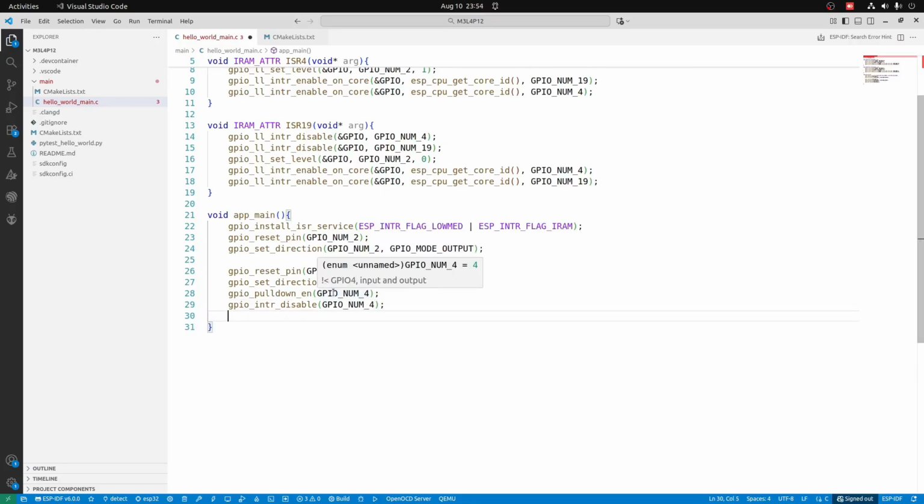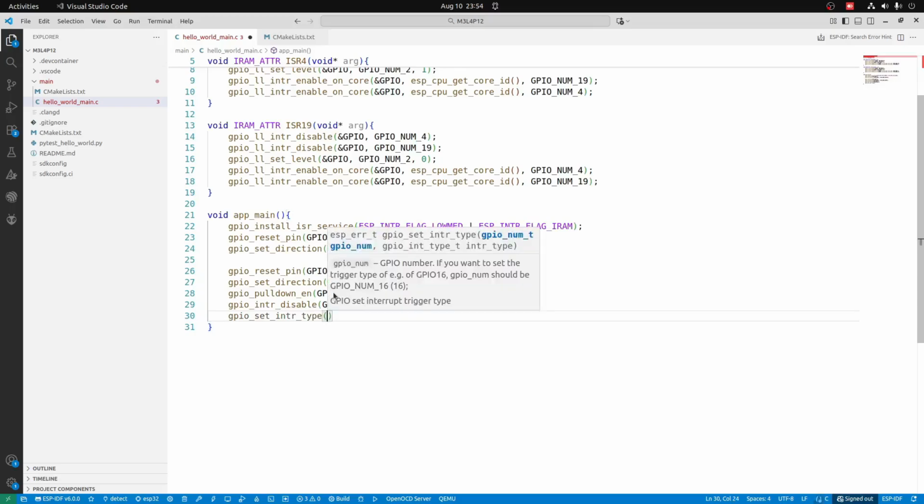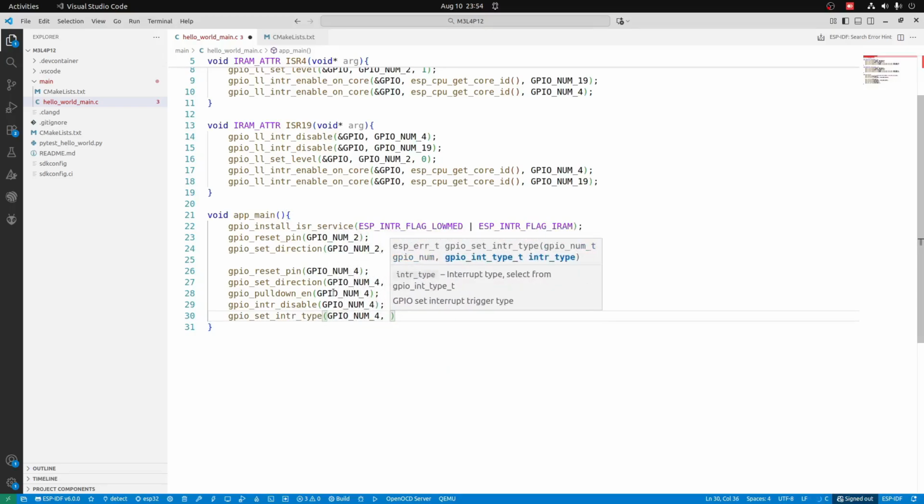Next, we configure it to generate an interrupt on any edge. That means both a rising edge and a falling edge. We will use GPIO set interrupt type, GPIO number 4, GPIO interrupt any edge.